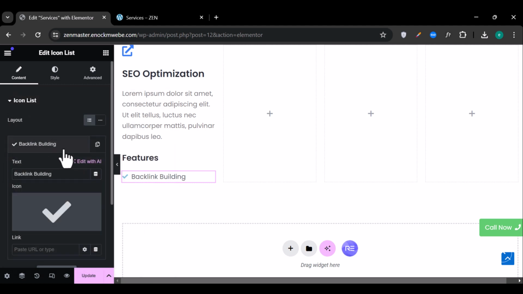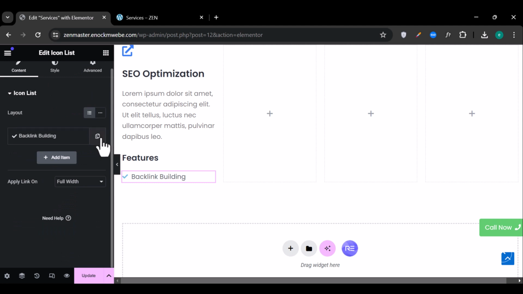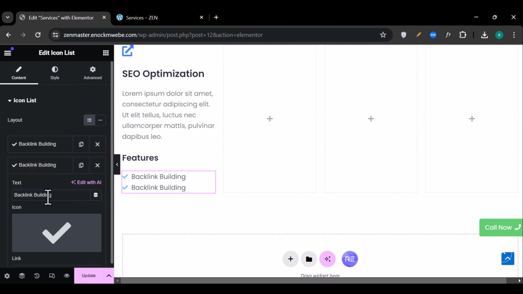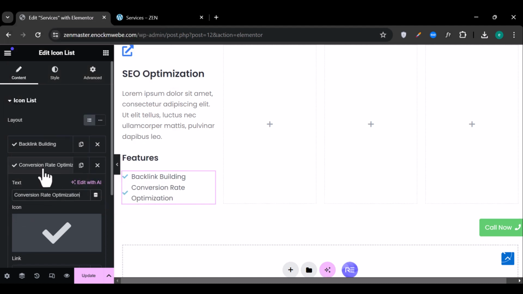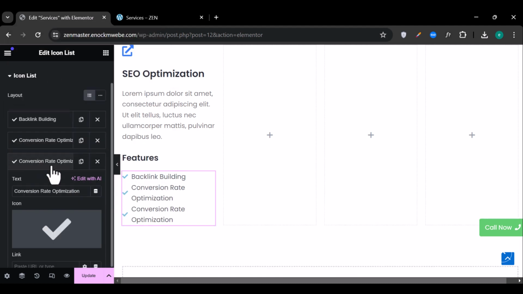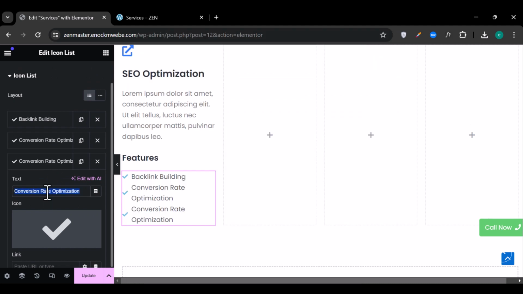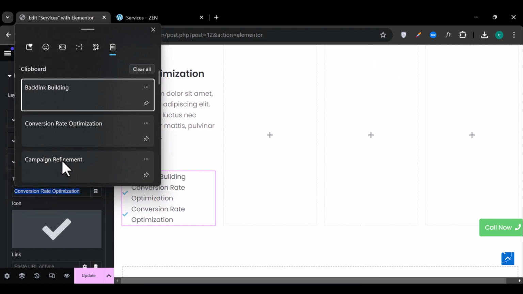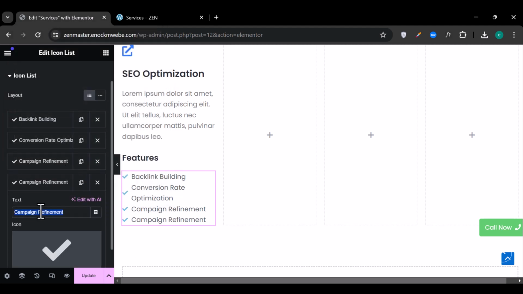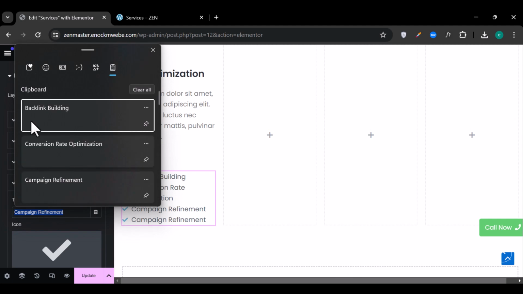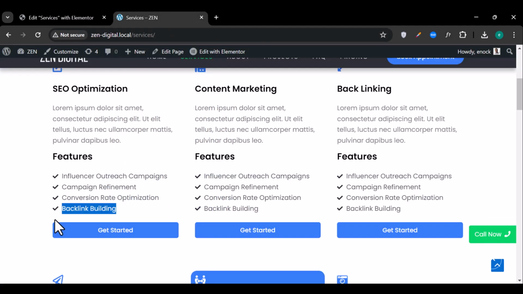For example, backlinking. And I will duplicate that. Come on, duplicate. And this can be conversion rate optimization. Duplicate that. And campaign refinement. Then I'll duplicate that. What else can we? Outreach. Yeah, something like that.